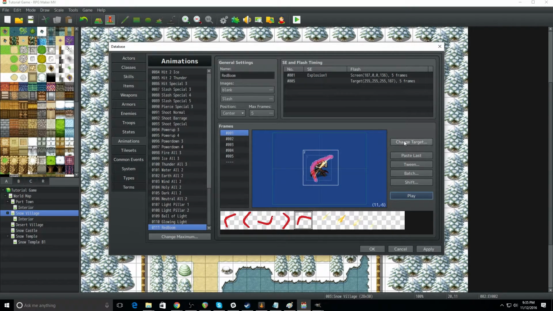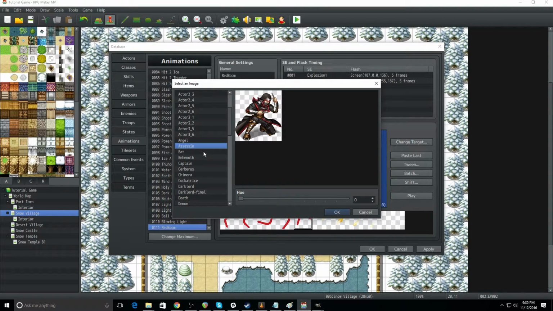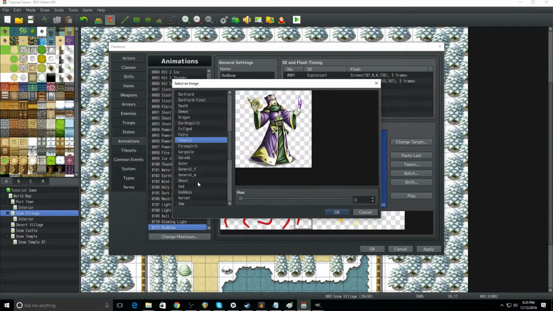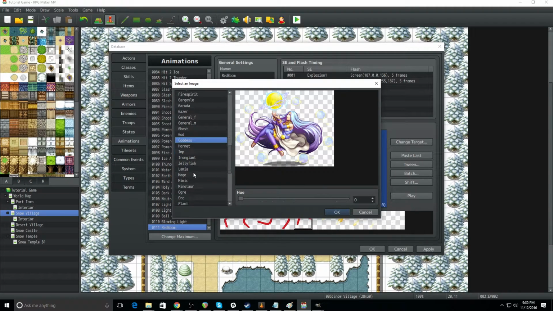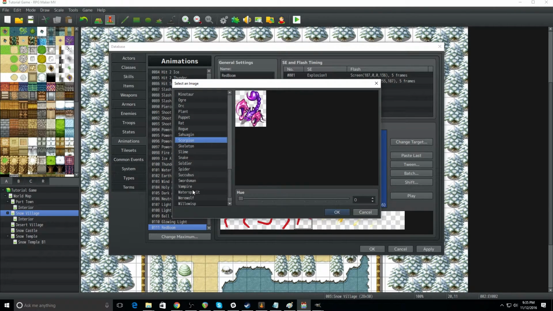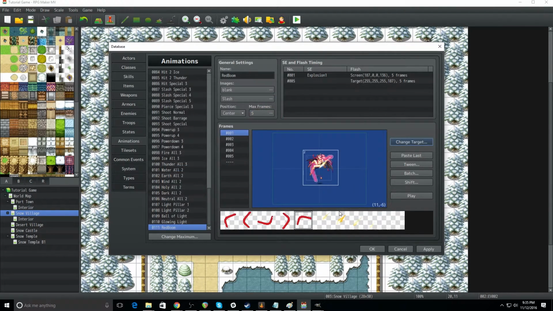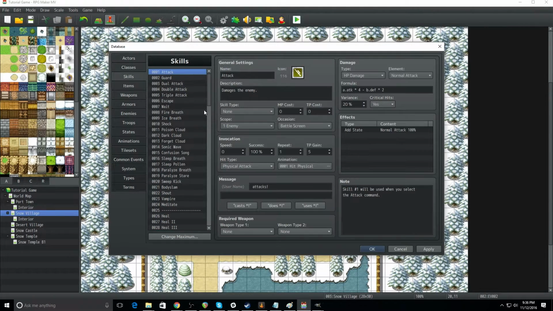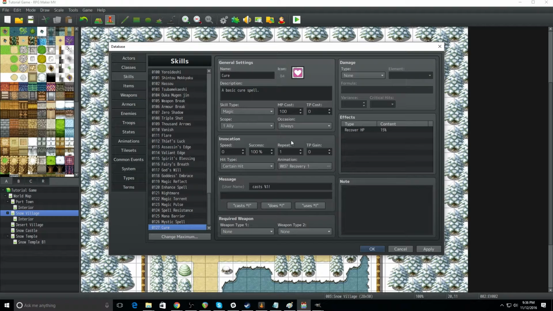Oh, another thing that you guys can do, just for personal preference, this isn't super necessary. You can actually click on Change Target if you want to see how it's going to look on top of other enemies. I'm going to put it on top of... let's think of something. Let's go with the succubus. Yeah. So then you're going to go in here and you're going to go into your skills. And we're going to give one of these skills that animation. So let's just choose one. Cure. Sure.